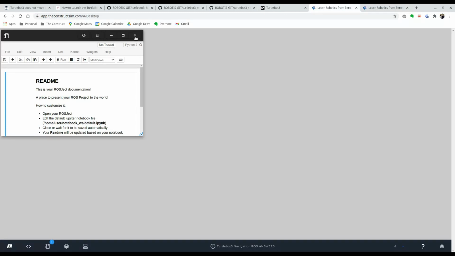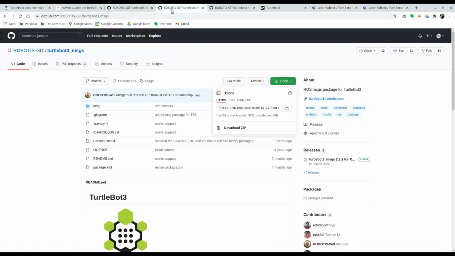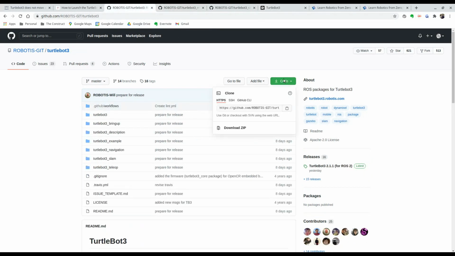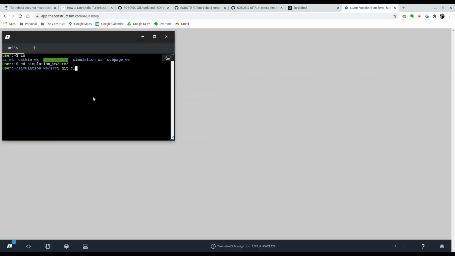We'll just go back to our ROSject, and the first thing we're going to do, we can close this Jupyter notebook. First thing we're going to do is enter, you can see how there's four workspaces, we're going to enter the simulation one inside our src folder. We're going to clone all these repositories, these three, which are necessary for the simulation that Robotis made. So we're just going to go ahead and go to this green button and copy the link that they provide you. And you can go back to the ROSject and type in git clone and the link. And we're going to do that for all three repositories.